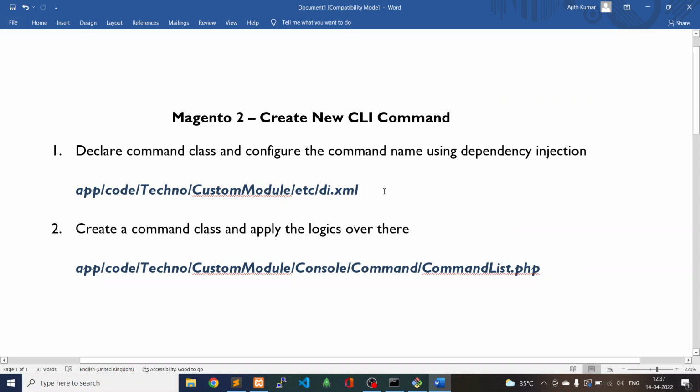The first thing is the di.xml. From here we need to include the dependencies and declare the command classes. Based on that, we create our files and define our logic.